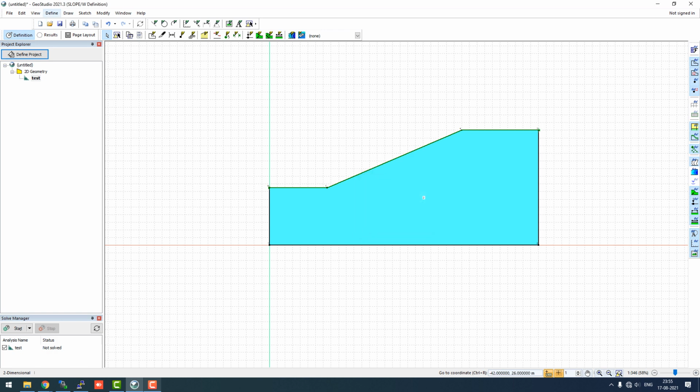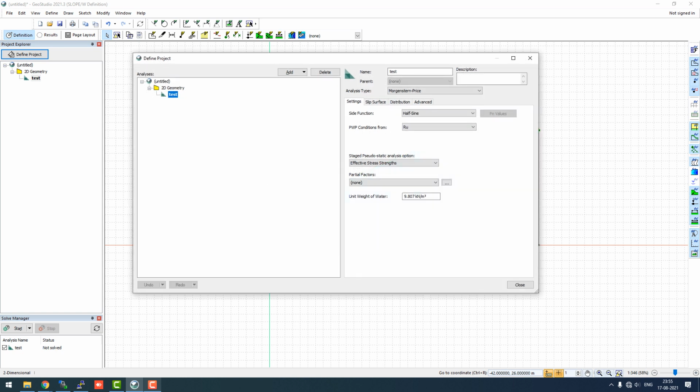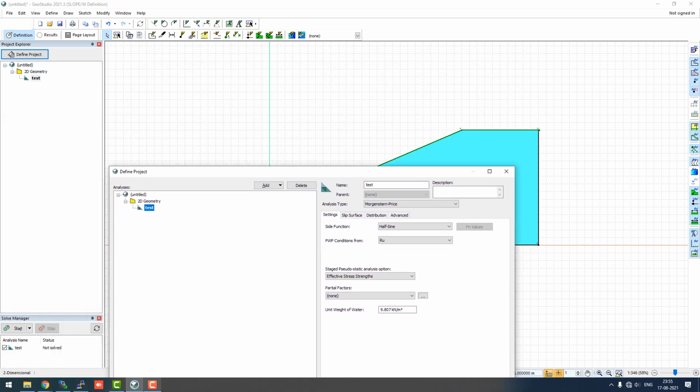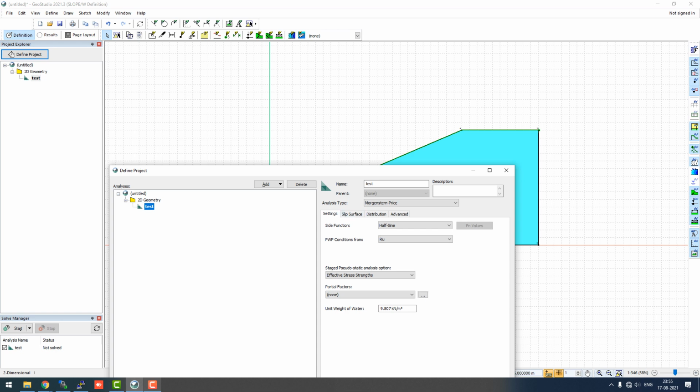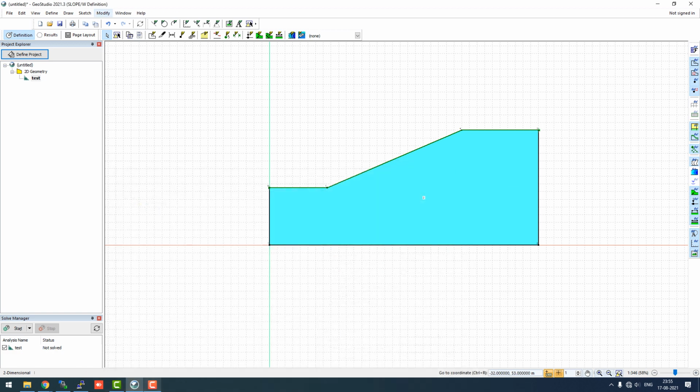So the seismic and pore water pressure coefficients have been defined. Now we'll go to the project setting, because we can see that our geometry will require us to calculate the slip surface from right to left. So we'll go and change the direction of the slip surface from right to left, and we'll go with the entry and exit method. So we'll just change the setting and just cancel this.